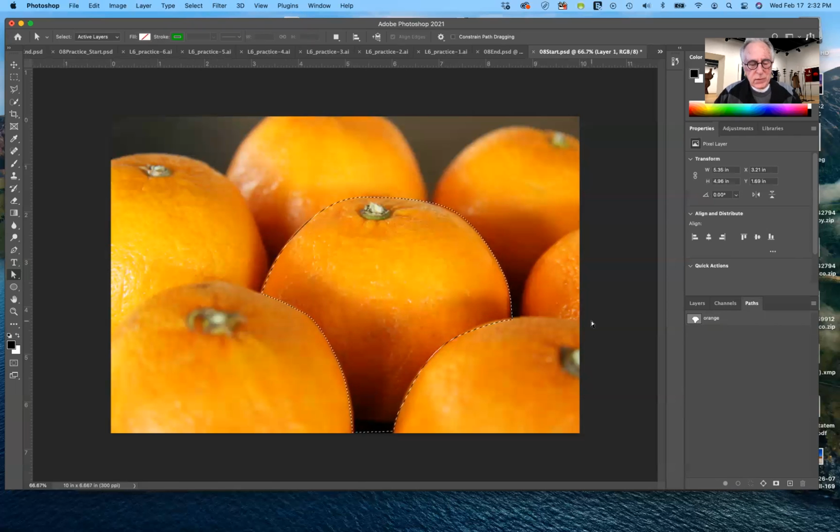If I deselect this and go back to channels now, you can see that the orange selection that I saved is still there. If I hold down the Command key and click on it, it brings that selection back up. So there's a whole bunch of different ways of doing things. The other thing that I can do with a path, let me deselect and bring that path up. Let's say I wanted to paint a shape around this. I'd make sure that the path is selected.